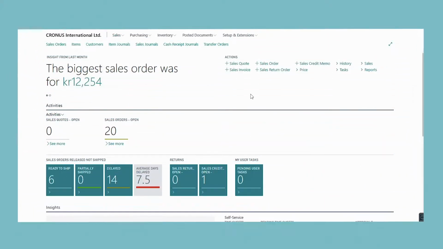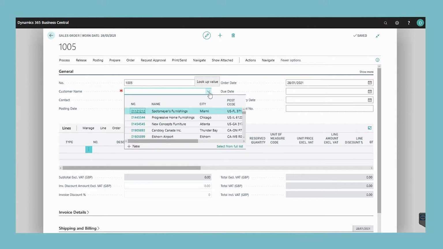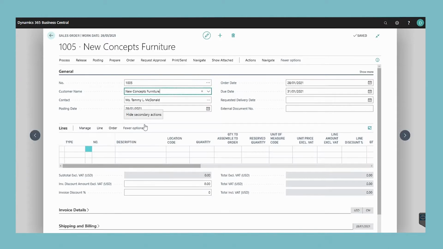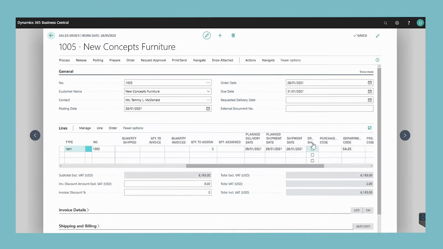To create a sales order for a drop shipment, you create a sales order for an item as per normal, except that you must indicate on the sales line that the sale requires a drop shipment. Create a sales order for an item. For more information, see our video on how to sell products. On the sales order line for the drop shipment, select the drop shipment checkbox.